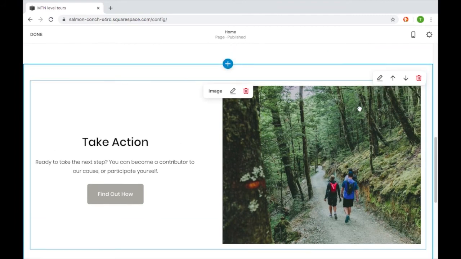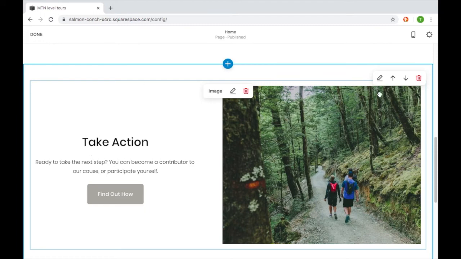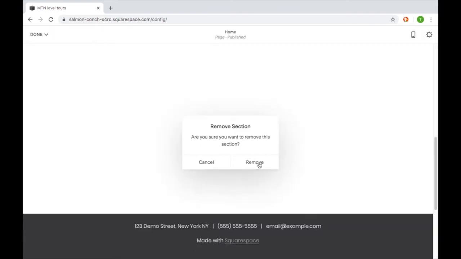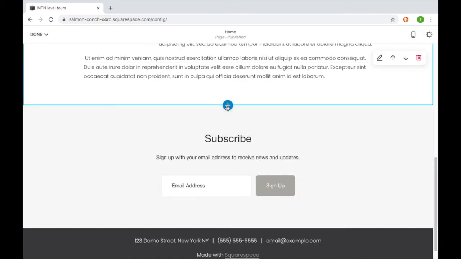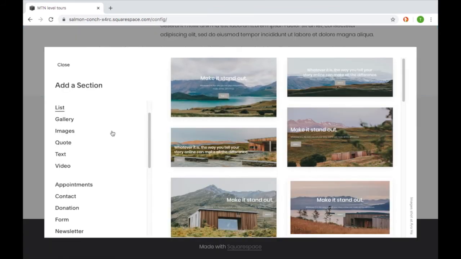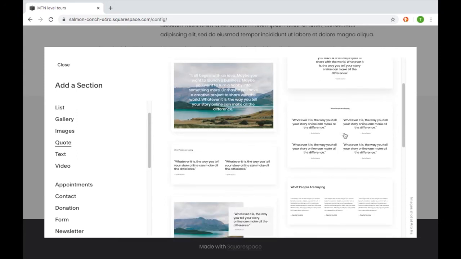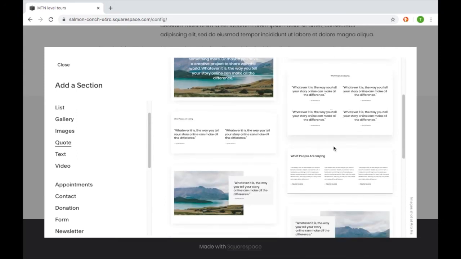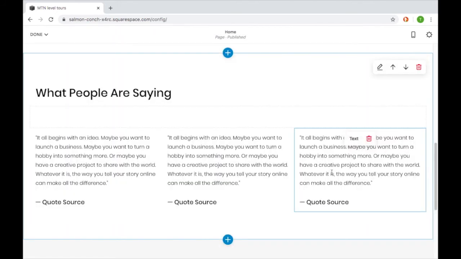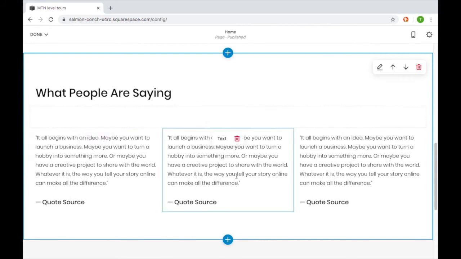Next, I want to add some quotes here, some reviews for my tour that people have left behind. Delete that. I don't want this. Click the plus sign to add a new block. I like this. I like this one too. People are saying. Cool.